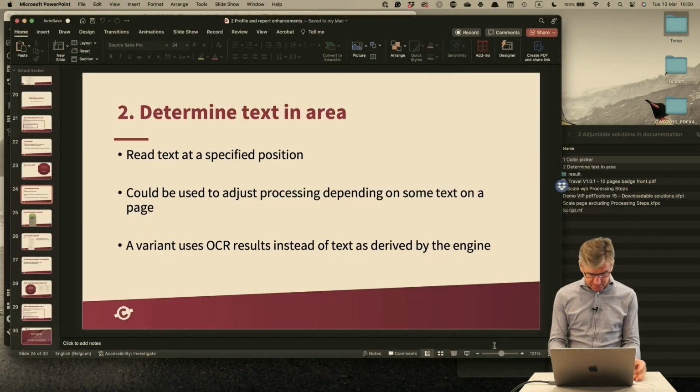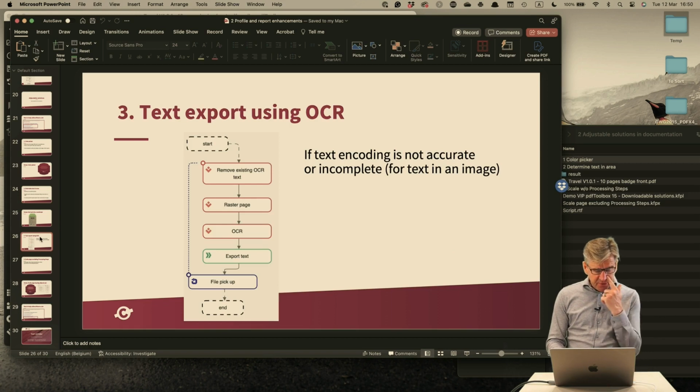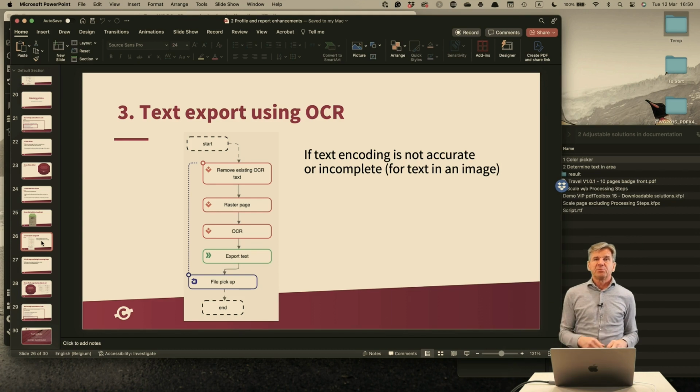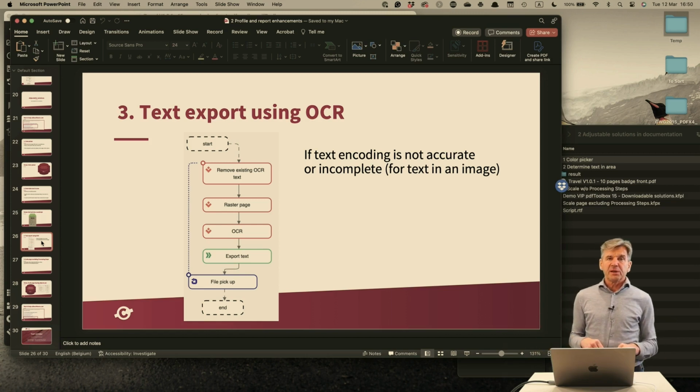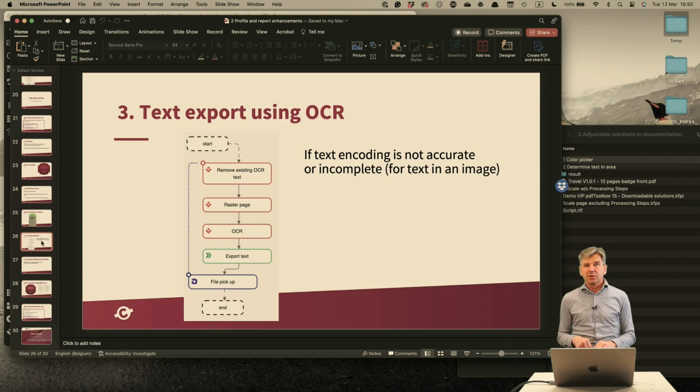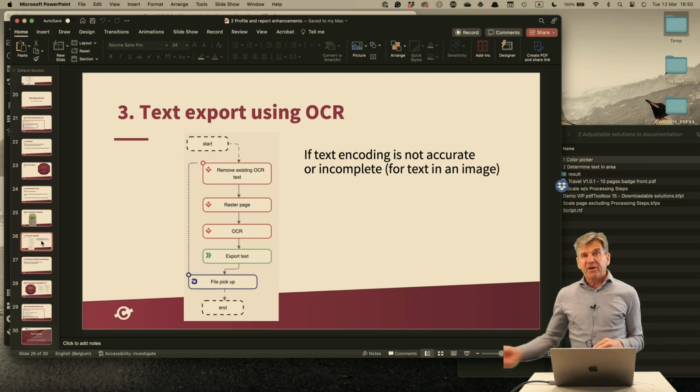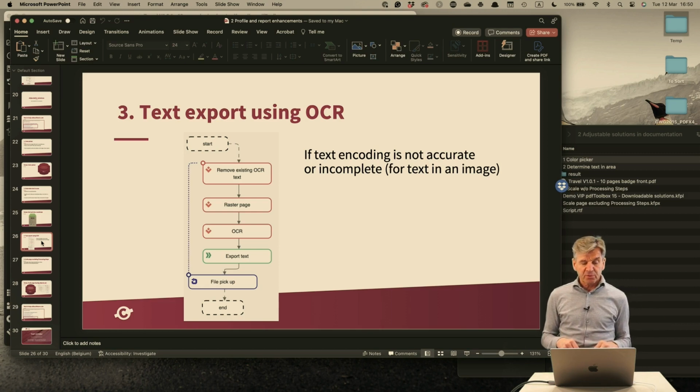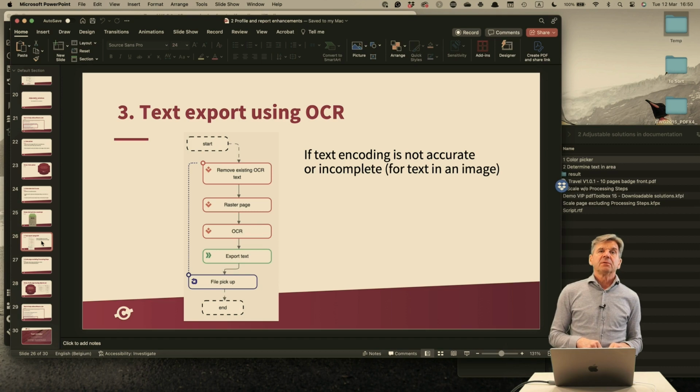Next one. Here we had that one. Yeah, that I don't want to explain. There is a variant of the previous one that doesn't use the text as being read by the pdfToolbox engine itself. It instead applies OCR to the area. So if, for instance, there would be an image in that area, or if there would be a problem in the encoding, as I've mentioned when we were talking about PFA, that would be a safer way to do so. So you could, in that variant, instead of directly using the text, first create an image and apply OCR to it.